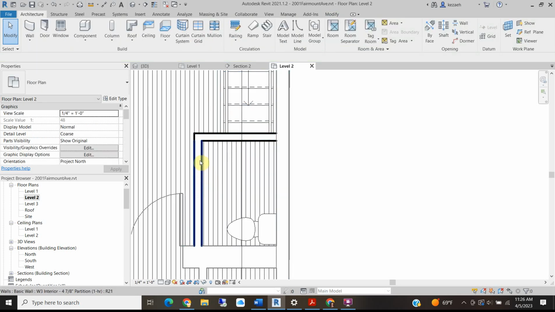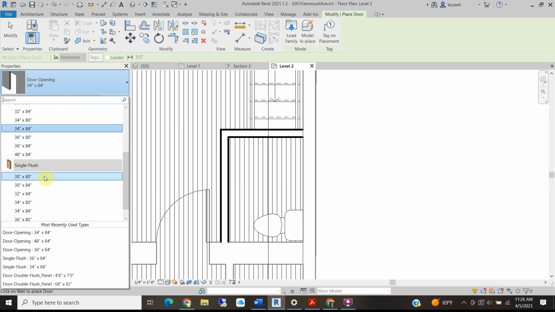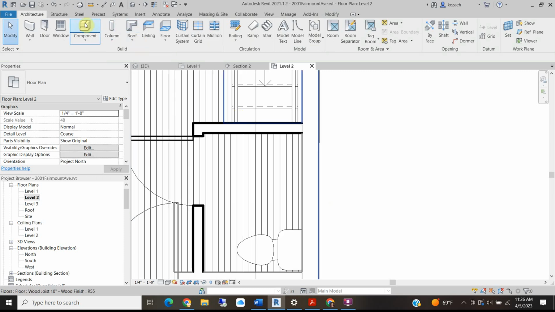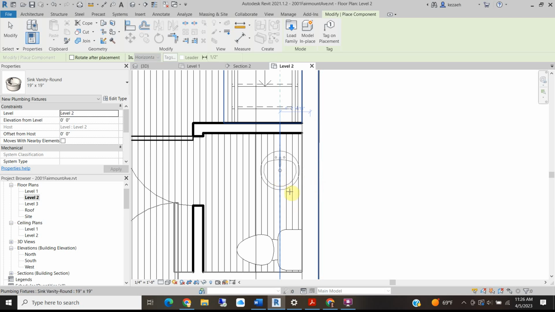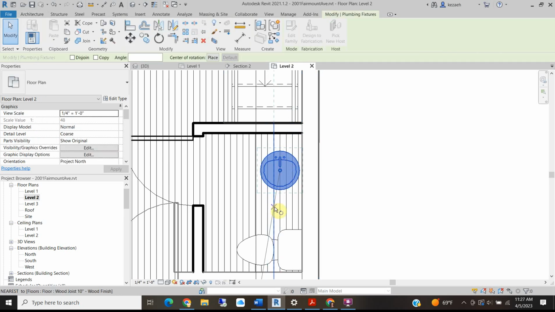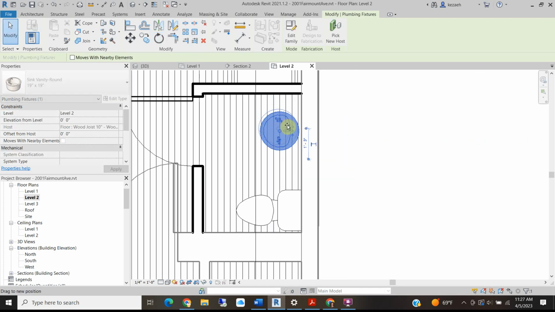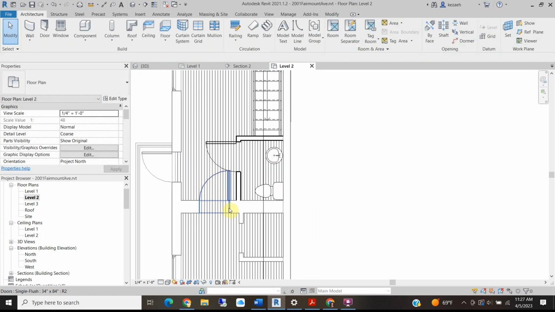And then also my sink, and I need a door, so I'm going to put my door in. I'm going to make this a 34-inch door. Oops. Over there, okay. And I need my sink, so component, sink. Okay, so I have room for just a sink and a toilet. This is just a half bath over here.